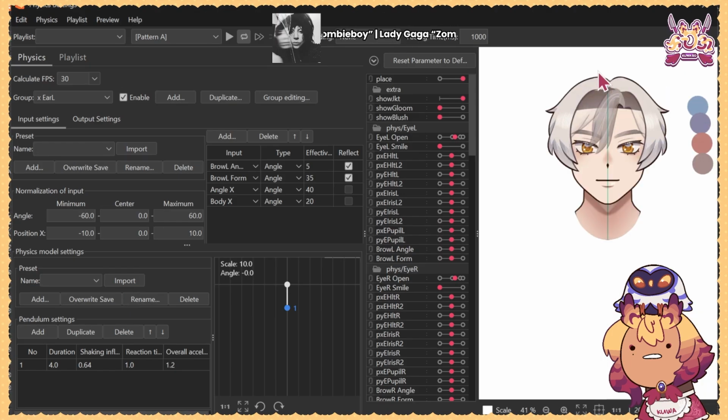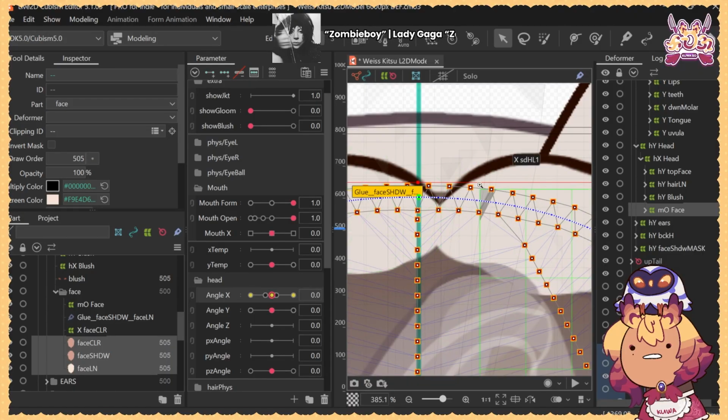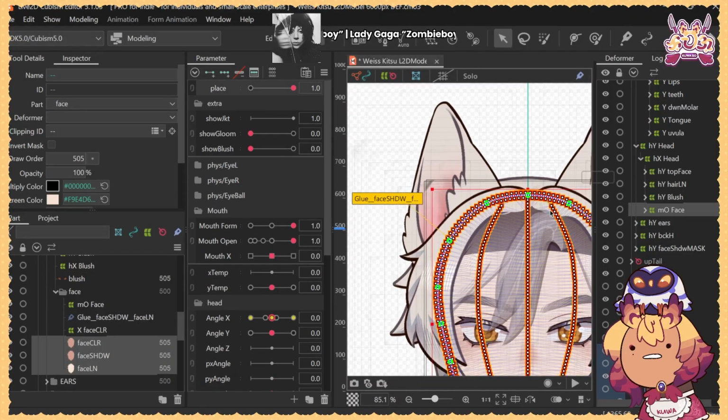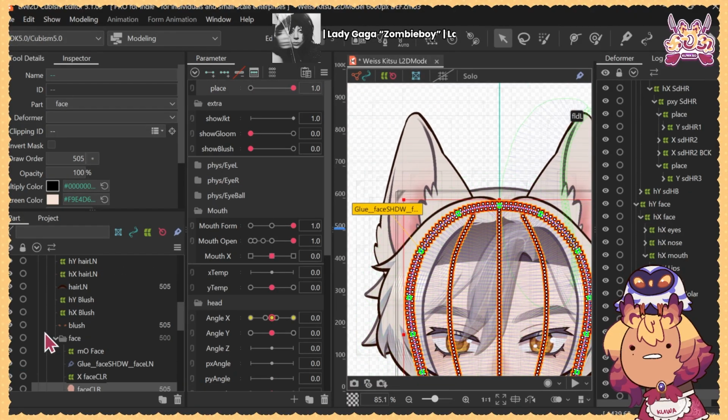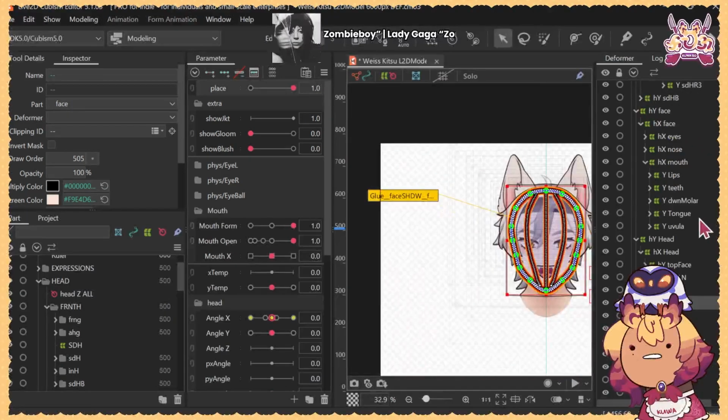And I also like to check the physics window all the time. I want to hide this top part of the head. Either... Oh wait, the ahoge. But then I don't think the ahoge can hide it all the way. Although it might. But then I'm not gonna risk it.